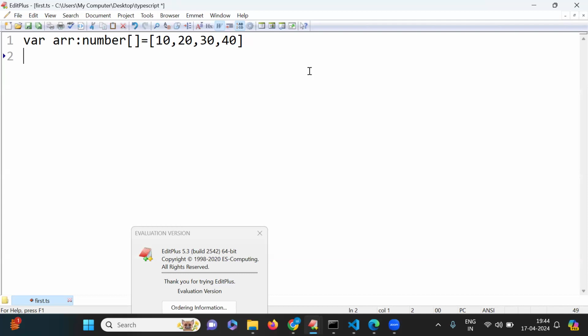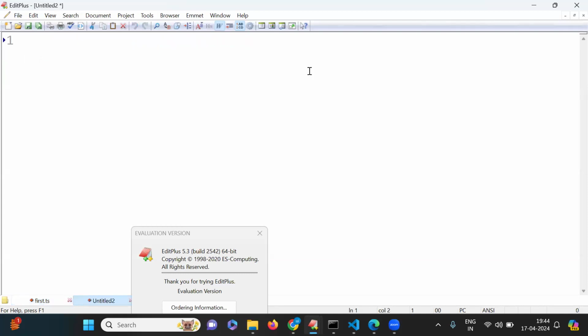Yesterday's concepts will continue. Now we are discussing some functions. First of all, here, for in. What is this function? It runs a loop over the elements of an array. How many elements we have? Each and every element I want to get, one by one. From that point of view we use for in.